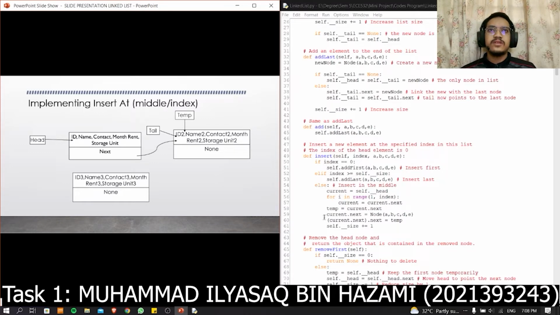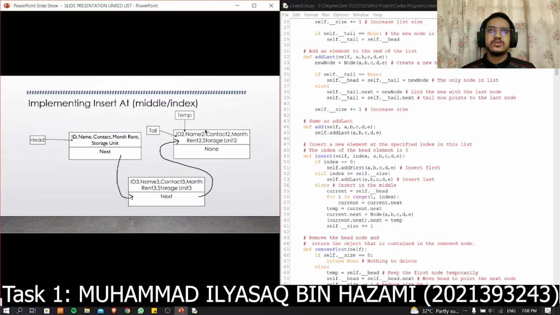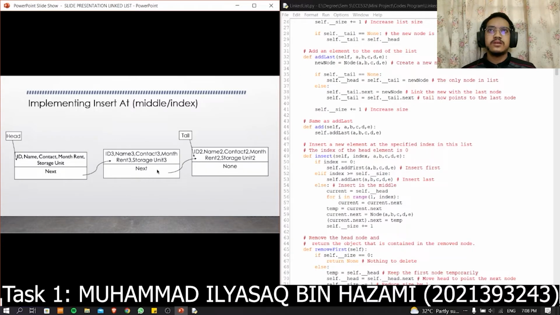And then at line 59, current.next equals the new node. So current.next will point to the new node. Line 60, current.next.next: current.next is the new node, and its next will be temp. This is the figure shown for line 60, and then the self size will be increased. So this is the result. The new node ID3 will be at the middle.